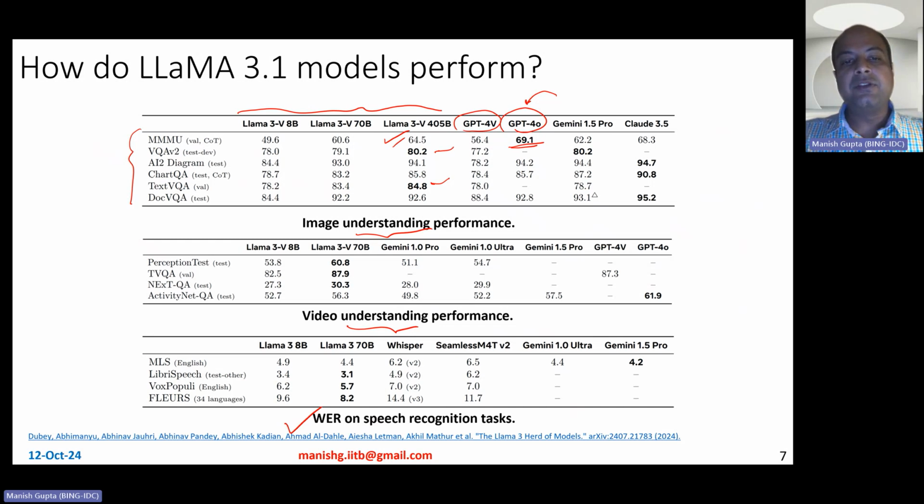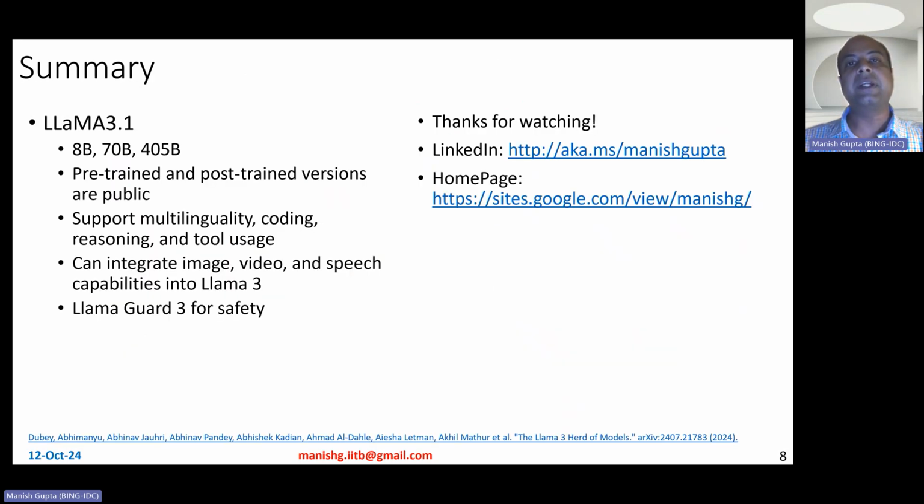Even on video understanding across several tasks, they perform well. In some cases, they perform so well that they are the state of the art. On speech recognition tasks, as you see on several speech datasets, they give good results compared to other speech models like Whisper, Seamless, M40, and so on. They're multilingual in nature as well, so they can support speech translation from a multilingual perspective too.